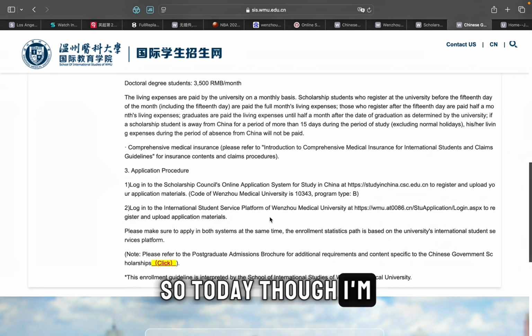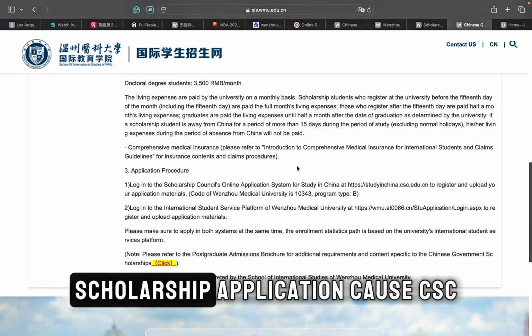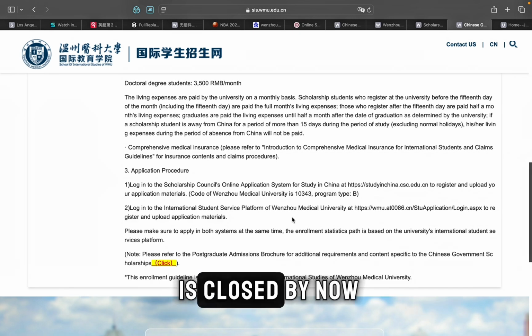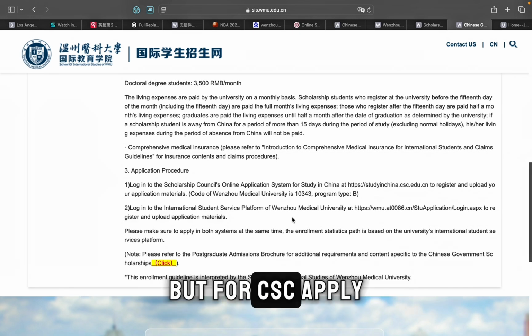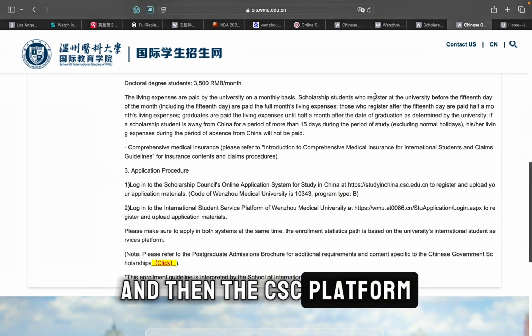So today, though, I'm not doing the CSC application. We're doing the Wenzhou Medical University scholarship application because CSC is closed by now. But for CSC, you apply on two platforms. That is the Wenzhou Medical University one and then the CSC platform.